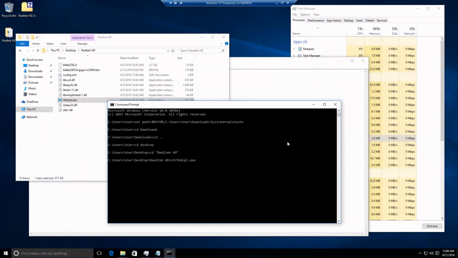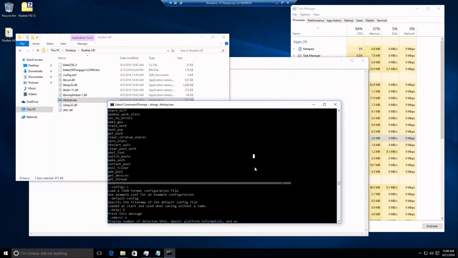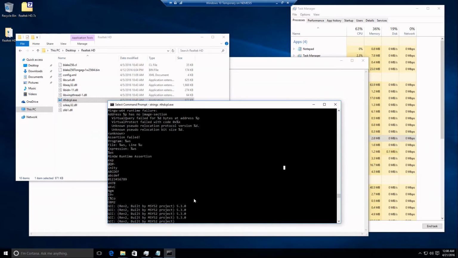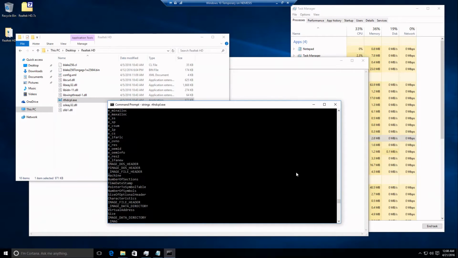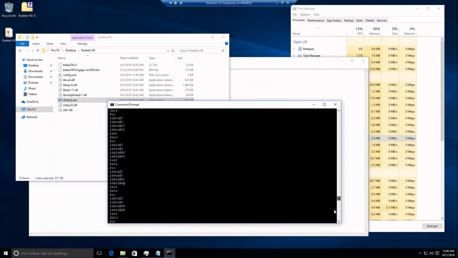So if we run strings, and then the name of that file, it'll just spit them out. Well, first time you have to agree to the agreement for strings, of course. And you can see it just pushes them right to the console. Now that's not very useful, right? Because you can only scroll up so far in the buffer of the console.